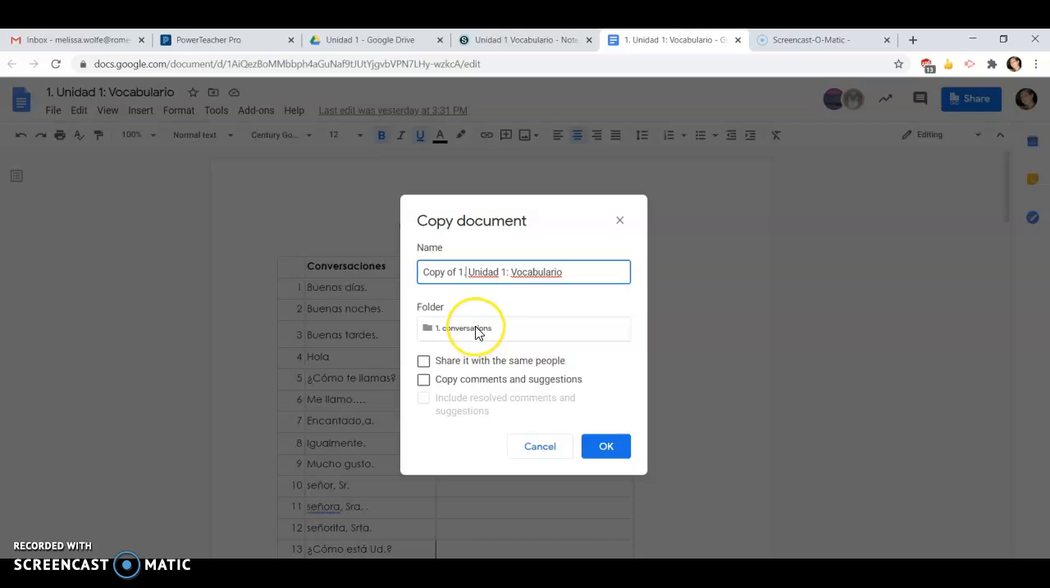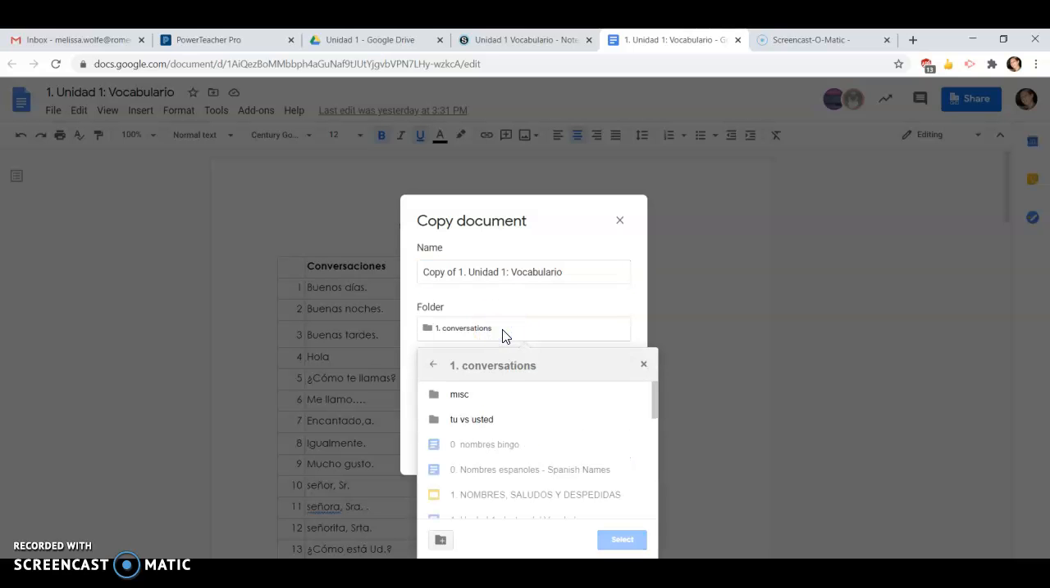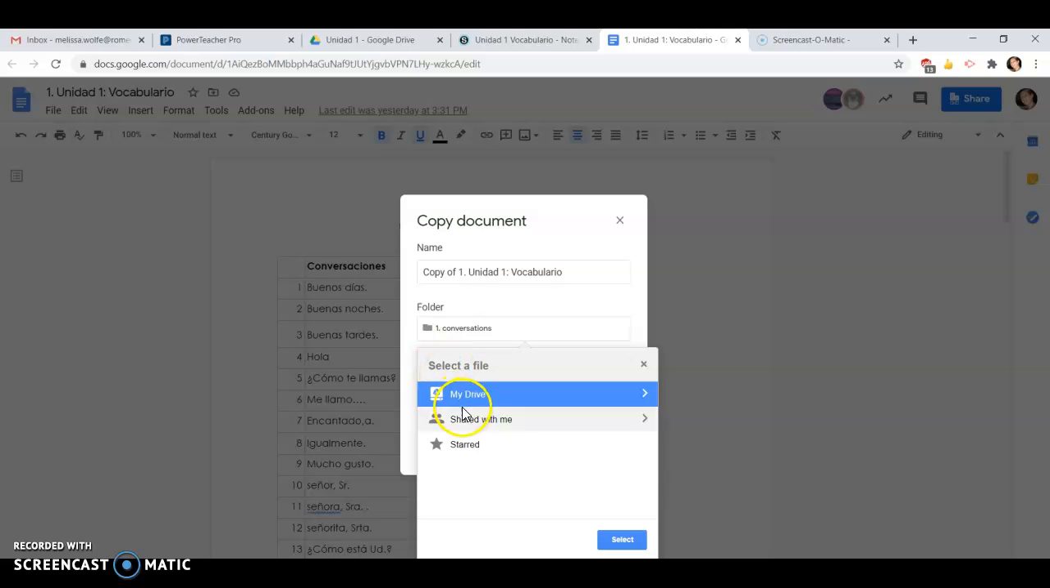Now, you need to put it in the folder where it belongs. Right now, it's auto-sending to a folder that is not the folder that I want this to belong to. So, in order to go back, if that's what's happening with you, where you have it in some random folder, you're going to click back until you're in My Drive. Once you get to My Drive, and if you go too far, you'll be here, and you're just going to click My Drive.